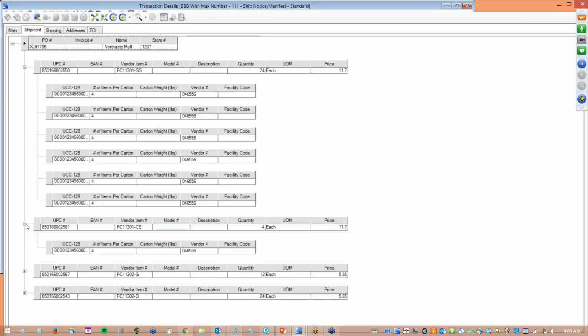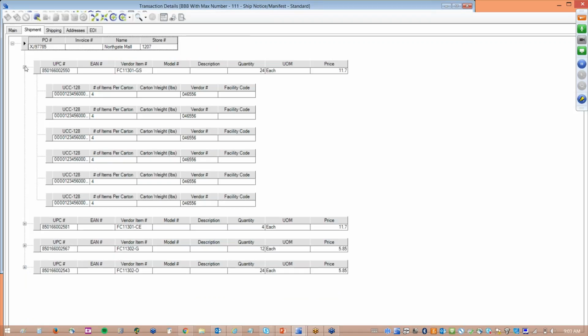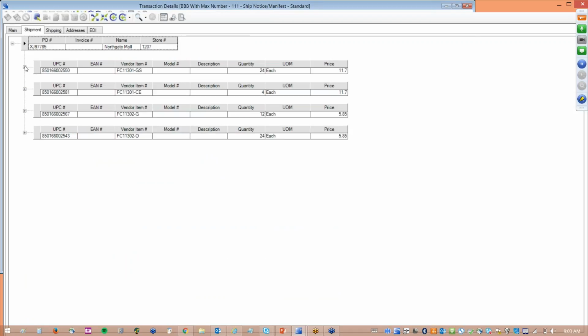Okay, so again, this only works for a standard ASN. In a pick and pack or a pallet instance, the system doesn't know how many of one item or another item is in the boxes since everything is mixed together.